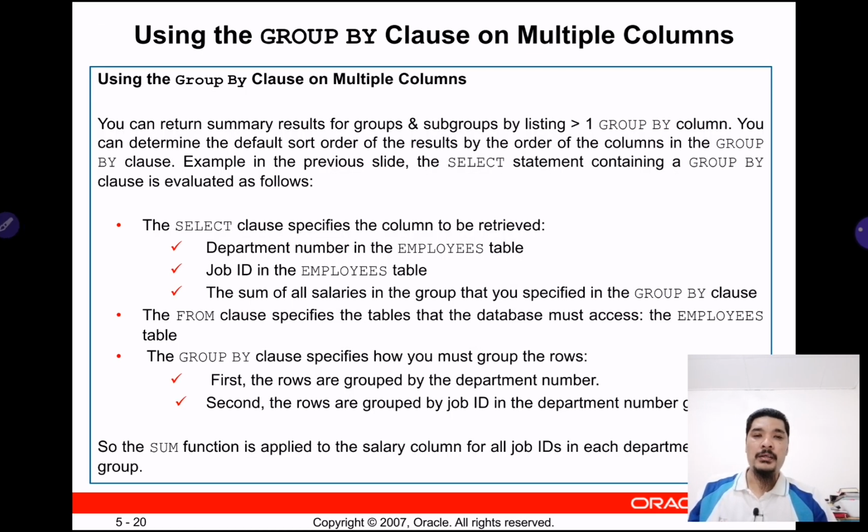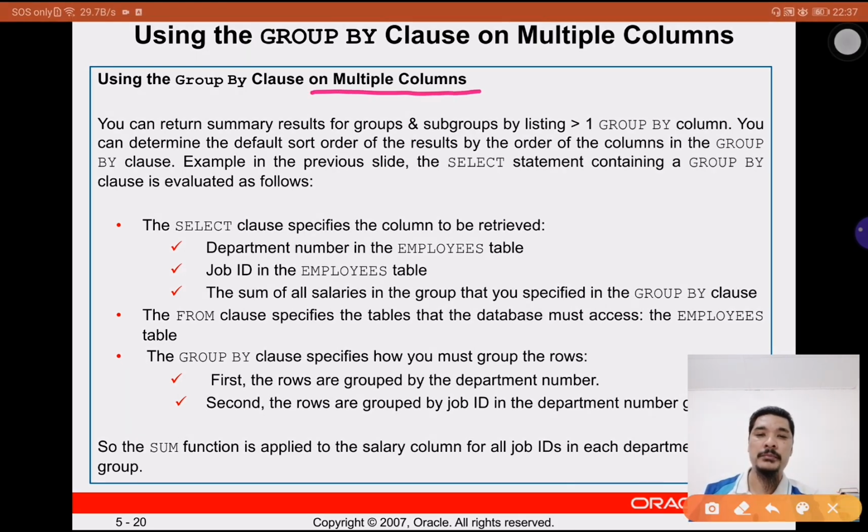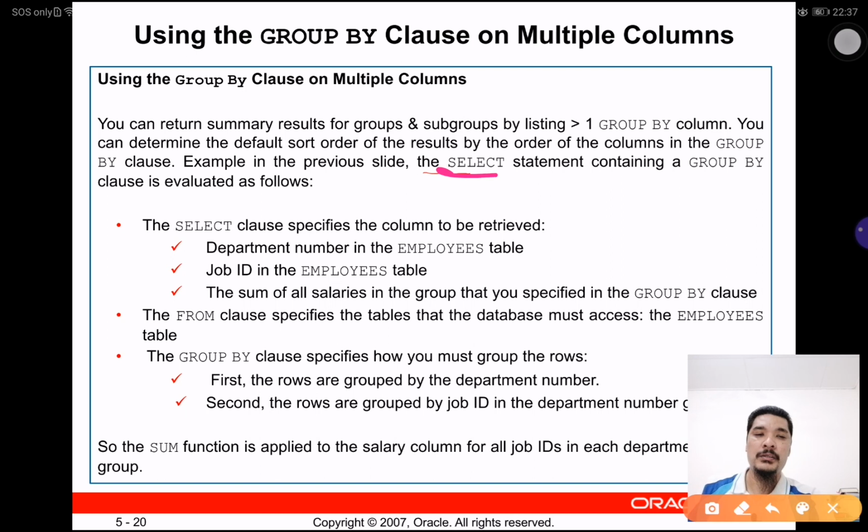Okay, using the group by clause on multiple columns. These are the rules and regulations. Number one, you can return summary results for groups and subgroups by listing more than one group by column. You can determine the default sort order of the result by the order of columns in the group by clause. As in the examples in the previous slides, a select statement containing a group by clause is evaluated as follows.